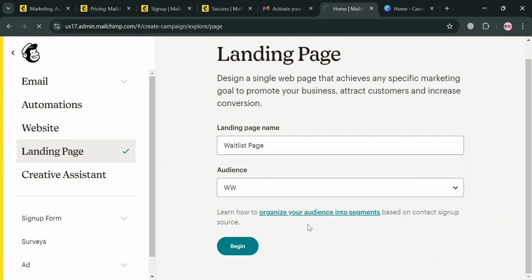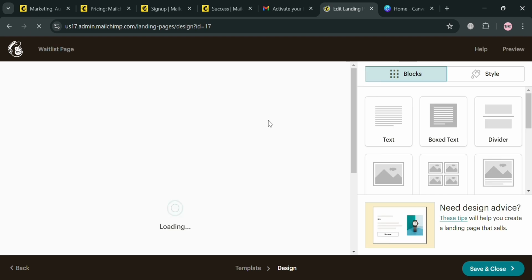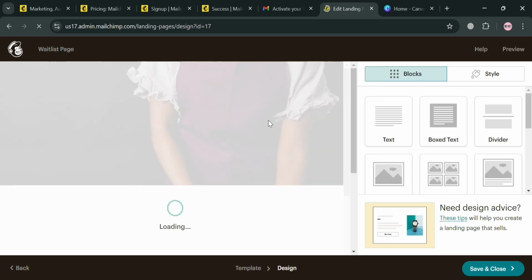Upon clicking on it, you will automatically be directed to this page right here. And from here, all you need to do is simply choose the kind of template you want to use. Let's say I'm going to choose this one, which is to promote products, in which upon clicking on it, you will automatically be directed to this page right here. From here, you can start customizing this template in order to customize the design, layout, and even the style of it. And of course, the content of this template.